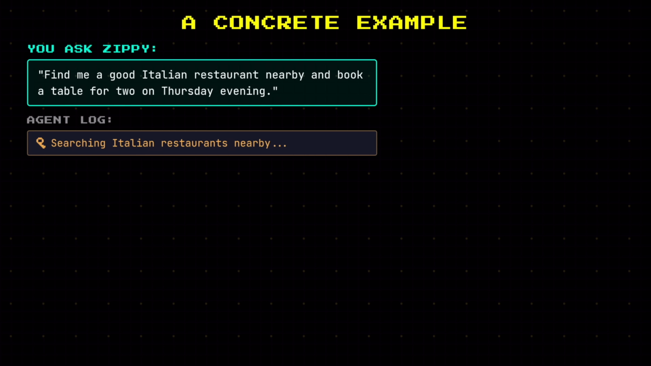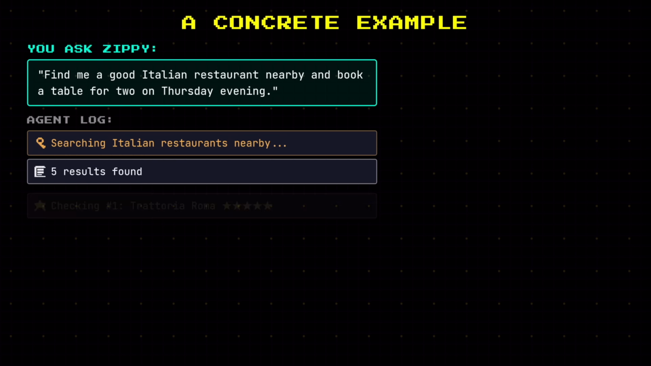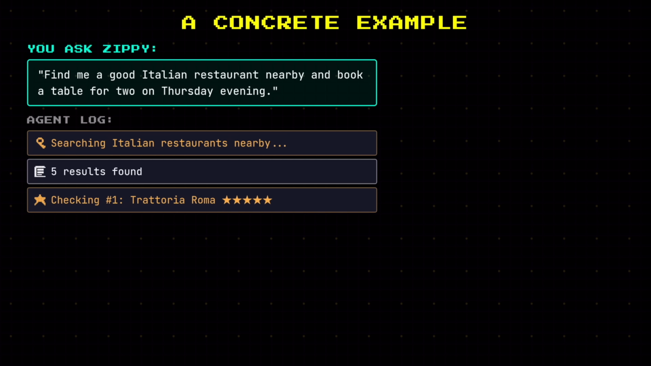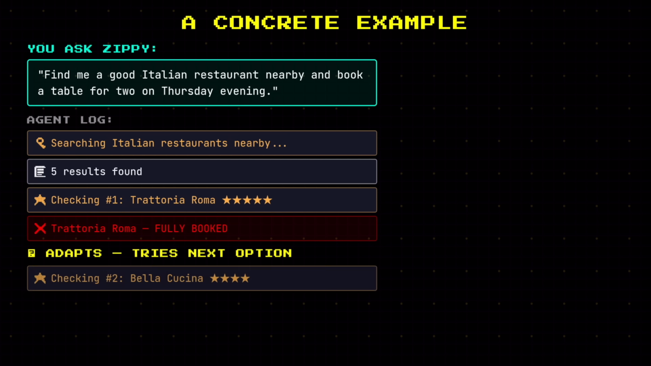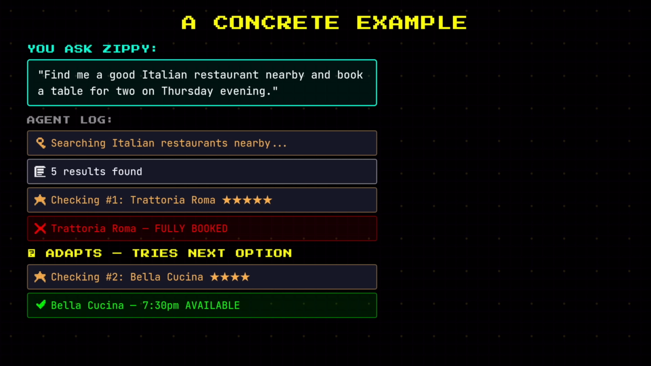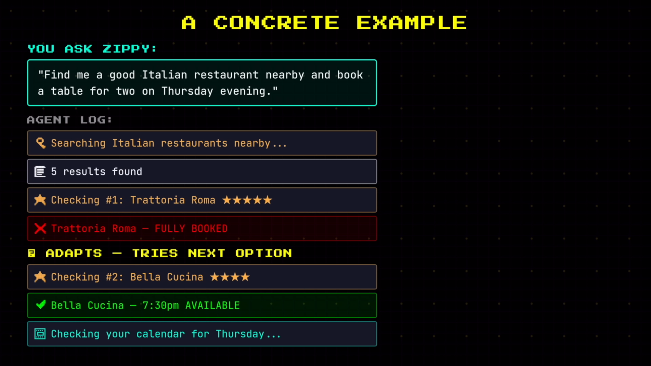Zippy starts by searching for Italian restaurants nearby. It gets 5 results back, then it picks the top-rated one and checks availability. But Trattoria Roma is fully booked, so it adapts, tries the next best option, and finds that Bella Cucina has a 7:30 p.m. slot open. Before booking, it also checks your calendar to make sure you're free. Everything lines up, so it makes the reservation.